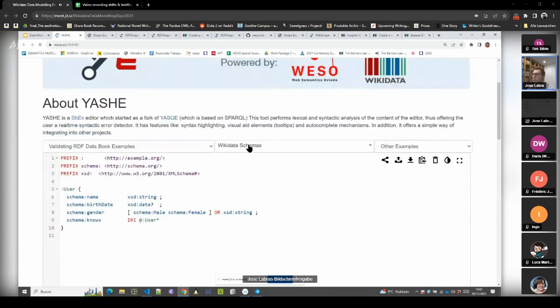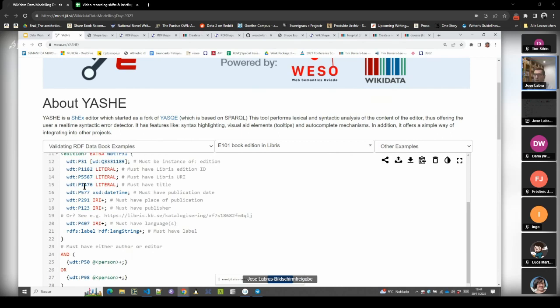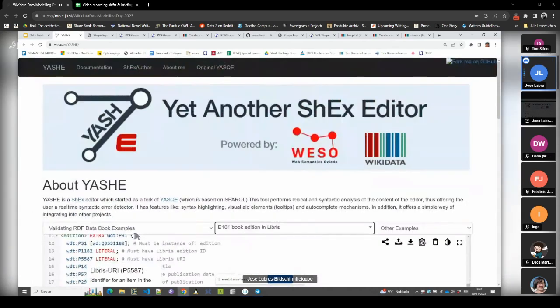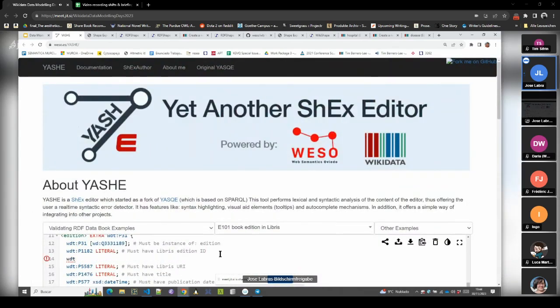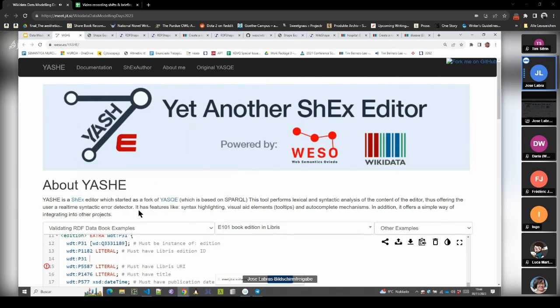And this one has the same behavior as the query service. So, for example, if you hover with the mouse, it tells you the name of the value. And here, if you want, you can edit, and you say WDT, for example, control space, you say instance, and it has autocomplete. So this feature is, I think, if you are used to working with the Wikidata query service, probably you are interested in this editor, because I think it's quite nice.